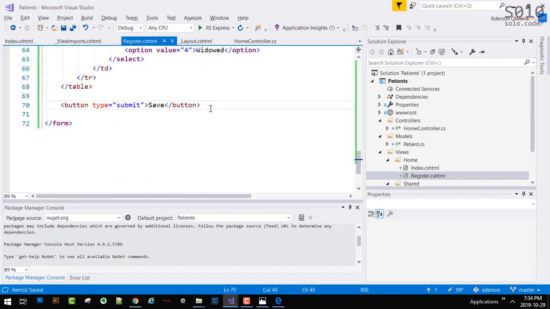Let's have also a cancel here. But let's do our cancel as a link, okay? So I'm going to do asp-action. With a cancel, I want to go back to the home page. So what should the action be, to go back to the initial page? Index. So the action should be index. Okay? And then I can say that this is cancel.